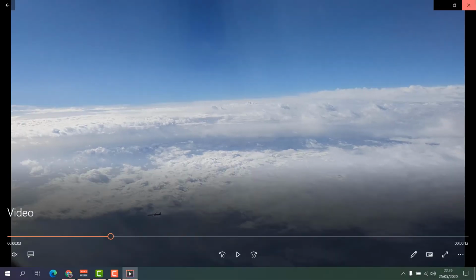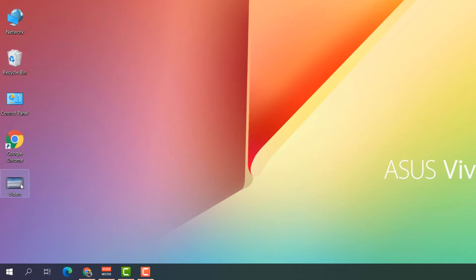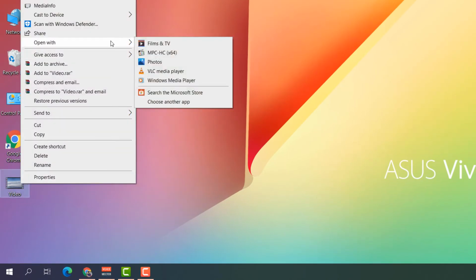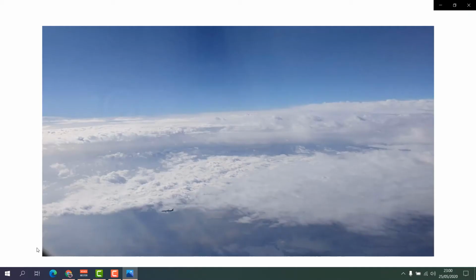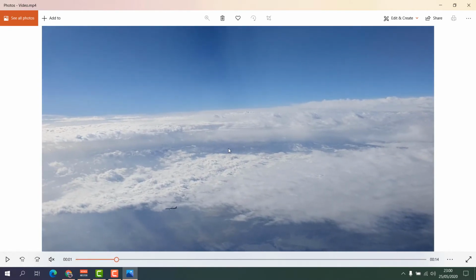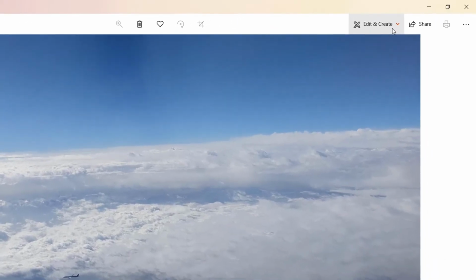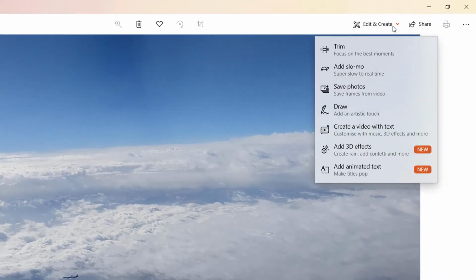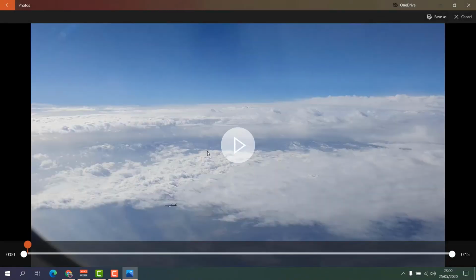So for that, what you have to do is choose the file, right click over it, click Open with, and choose Photos, and it's going to open with Photos. Now when it opens, you have to click Edit and Create. After clicking Edit and Create, you will find something called Trim. When you click Trim, a screen like this is going to appear.